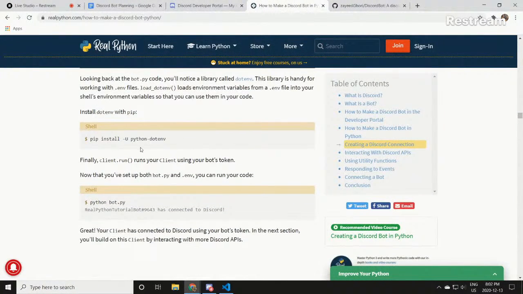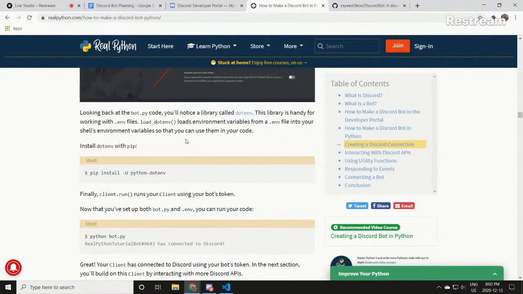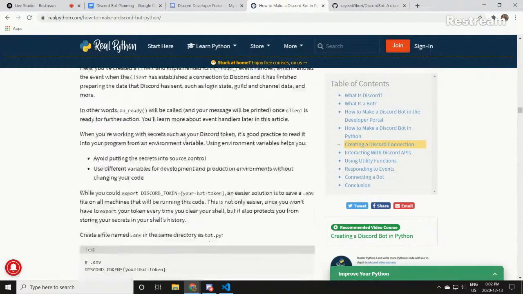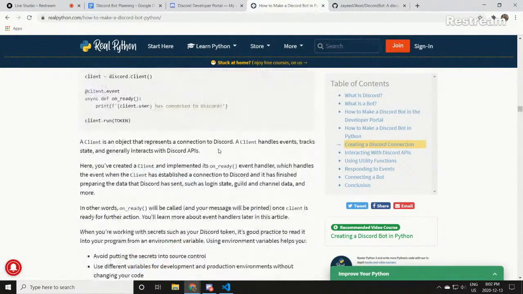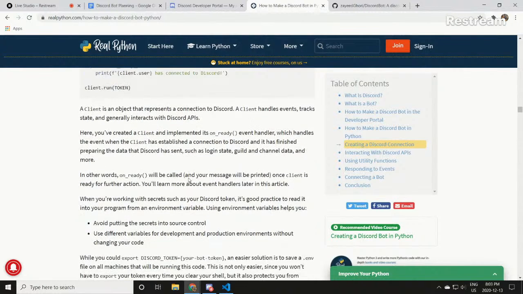So I'm going to try to actually run this bot through Discord. I'm just going to follow whatever it says over here. So finally, client.run runs your client using your bot's token. Oh, okay. So I'm going to fill in what they have left out over here. Client.user, interesting.